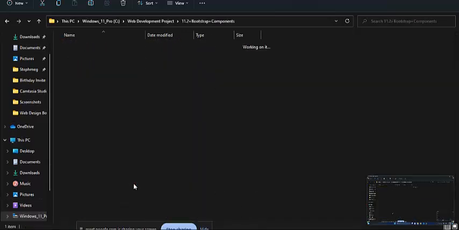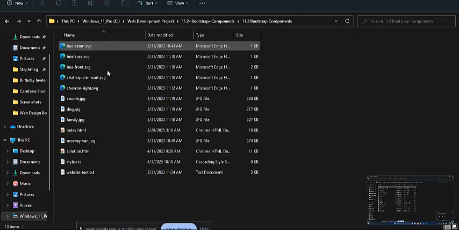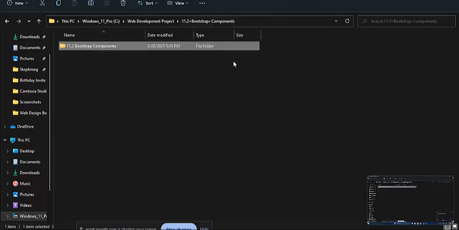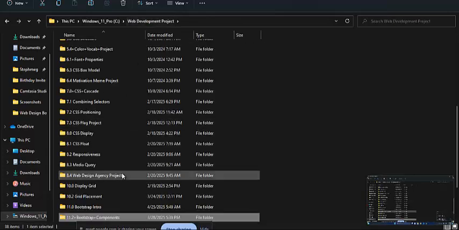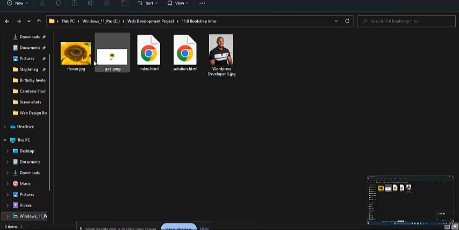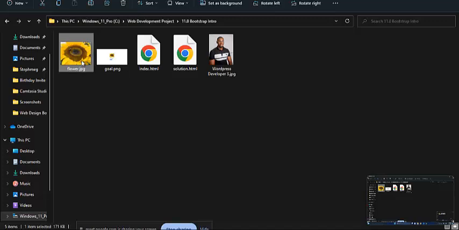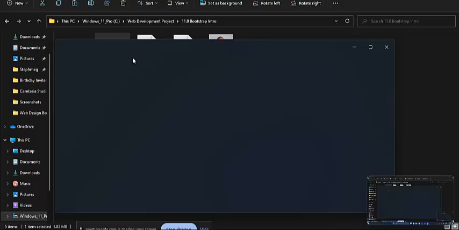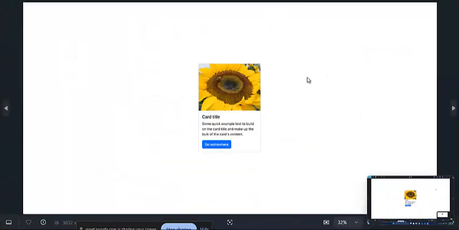Okay, Bootstrap components, Bootstrap intro. So this is the image I want to use. I'll just copy that out. Let me also open what we want to achieve. So this is what we are trying to achieve using Bootstrap. Alright, this is our goal image. We want to add this flower, and we also want to center the card to be in the middle of our screen, and also at the center.